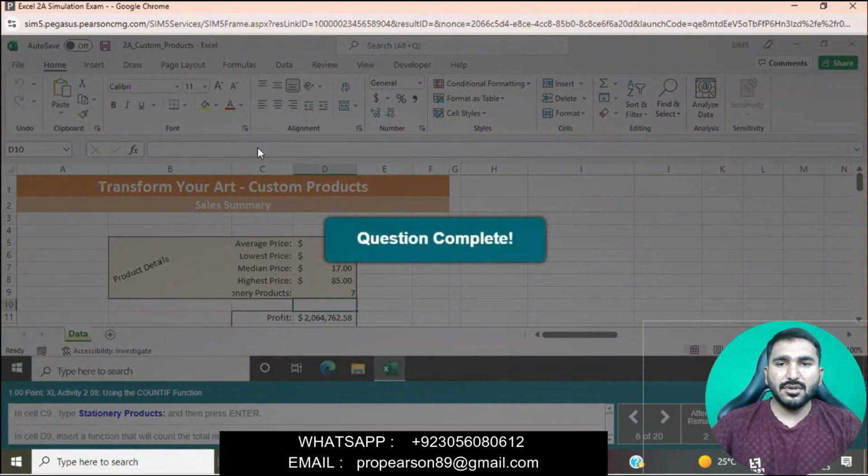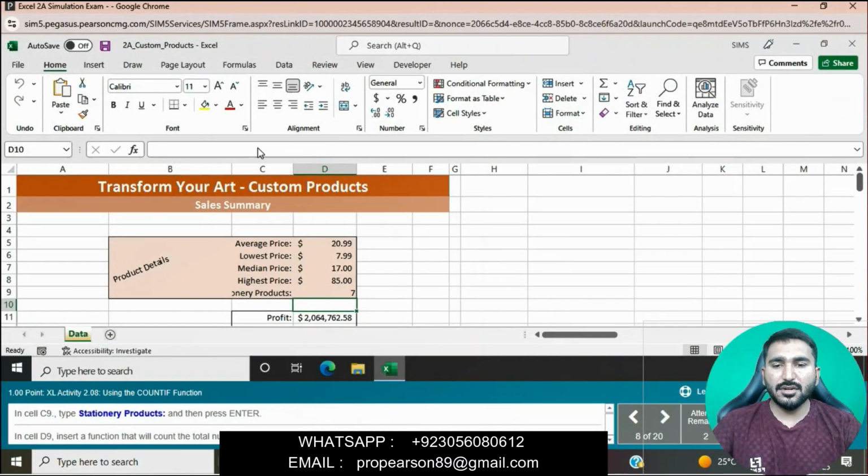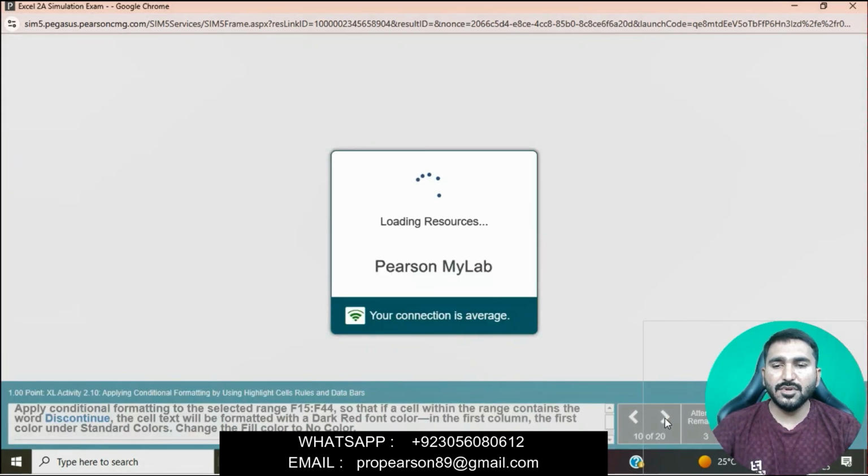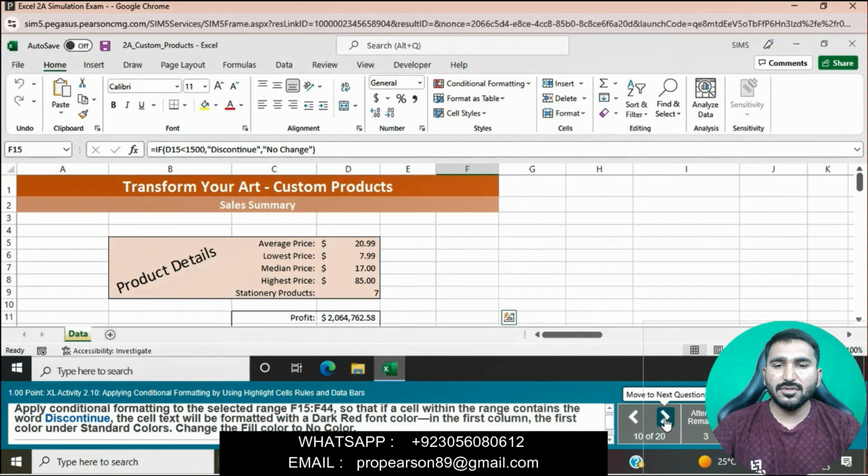Question is completed now. Now moving on, next question is question number 9. In cell I5, insert a function that will automatically, okay, simply we will go to the next question and then we will copy this formula and then enter this formula. I have also done this question, that's why I am copying this formula. Okay, function D15 less than 1500 discount no change.